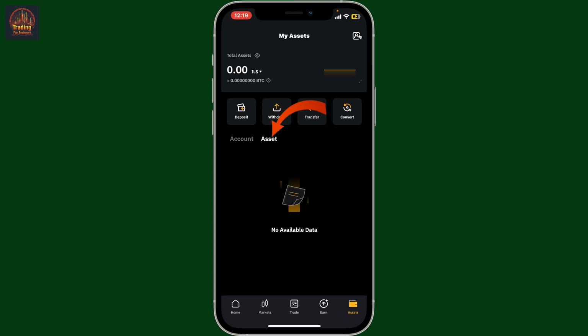Simply tap on Asset, and you will be able to see your history by date, asset type, and even transaction status. If you've not made any transactions whatsoever, you will not be able to see the data and it'll pop up like this. And that's how you easily see your transaction history on Bybit.